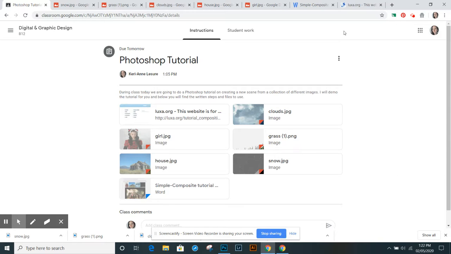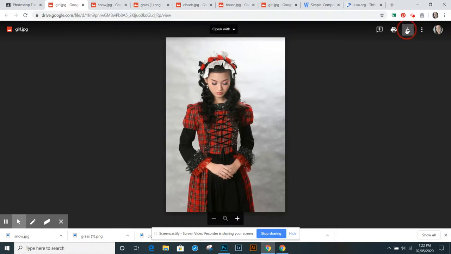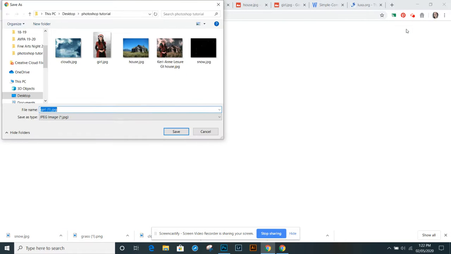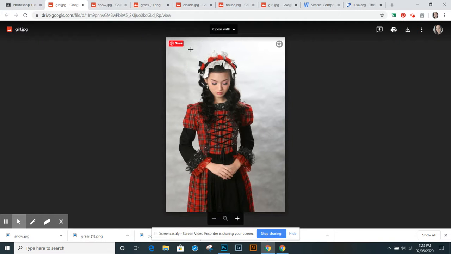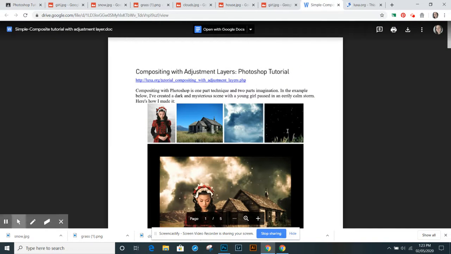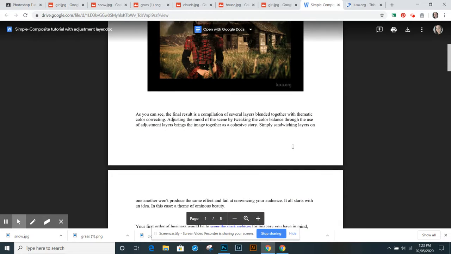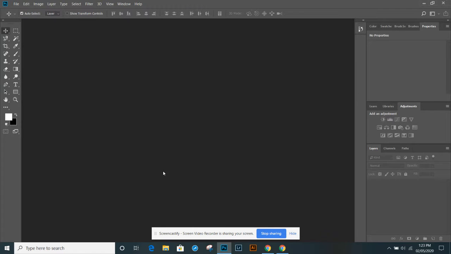So remember, the first thing you're going to need to do is to open these images in a new window, and then you need to download them to your F drive and make sure they're in your digital arts folder and you've made a new folder called Photoshop tutorial. Once you have all 5 images downloaded to your F drive, you're going to want the instructions up potentially, and we're going to jump into Photoshop, and then we're going to get started.